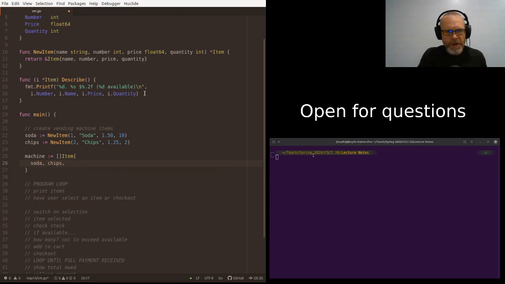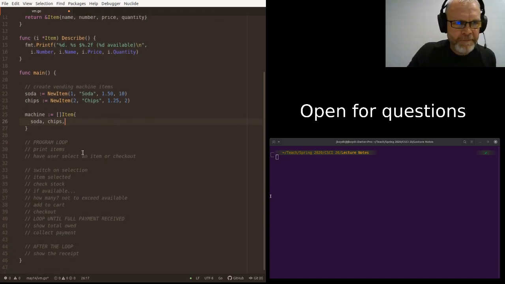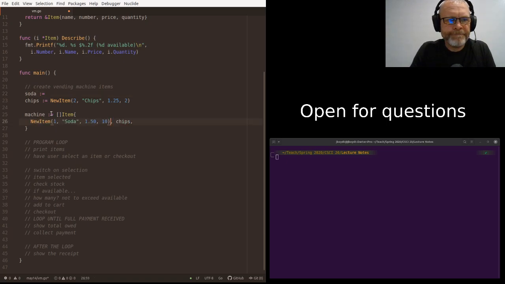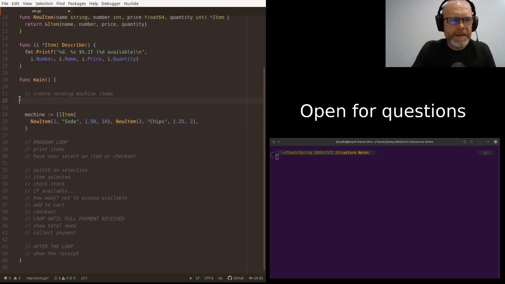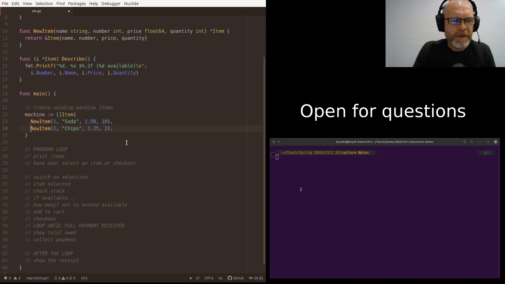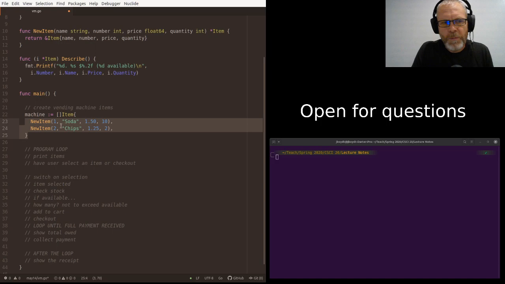But what I'm going to show you here is that you can sort of eliminate the middleman. You don't need to create these separately. You can just eliminate the middleman, and just make the items right inside the slice and never even have the separate items. So usually when I do that, I'll sort of do them up and down. So there's machine is a slice of item which starts with 2 items. You would need more, of course.